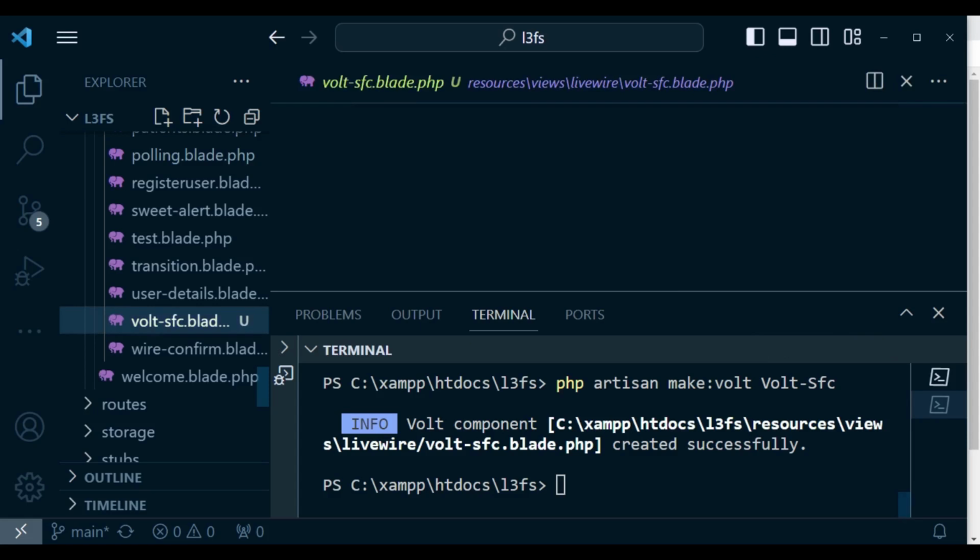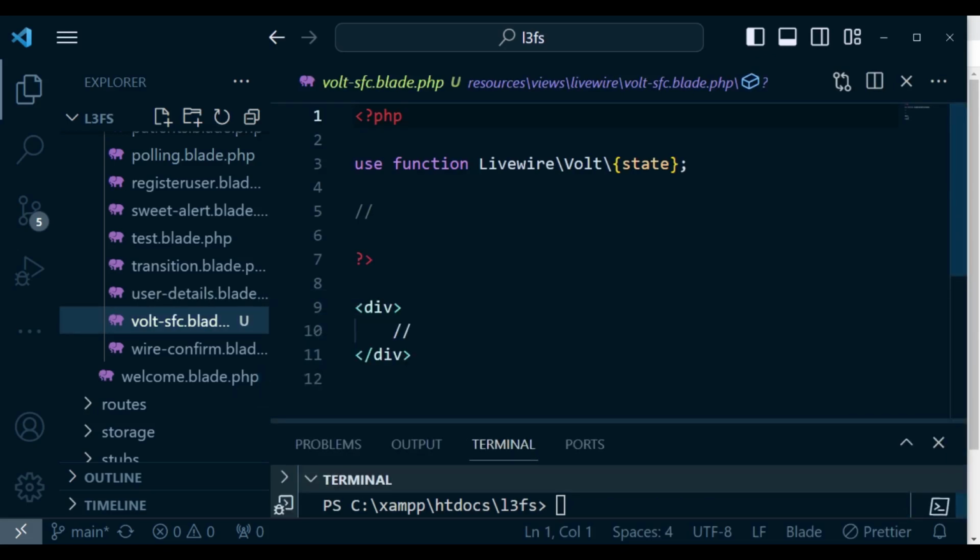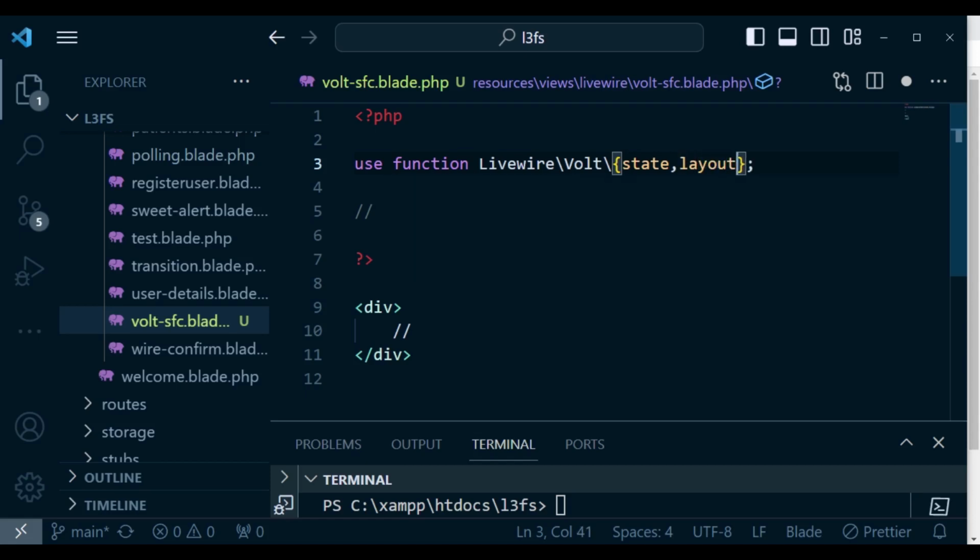So let us open it and be able to put in some code. As you can see, the first thing that we are having is that we are importing state, and any other thing that you want to import, you can pass it here. You can import even the layout if you are using a different layout from the app.blade. In other words, components, layouts, app.blade. If you're using a different one, you can pass layout and then state it here.